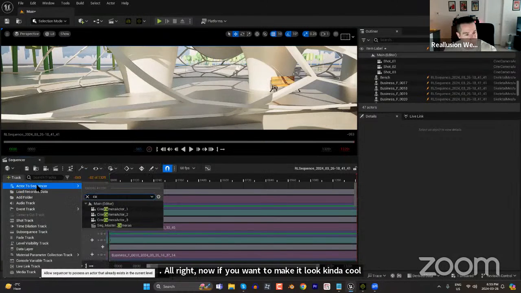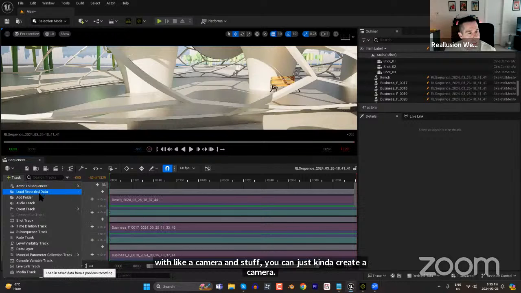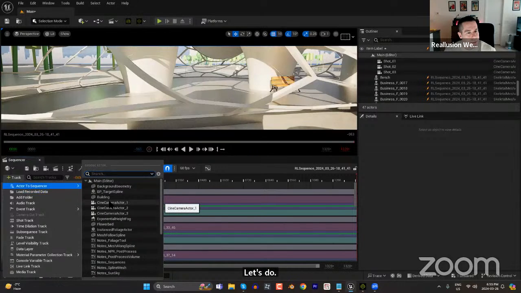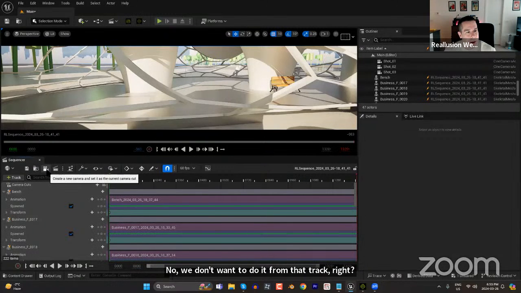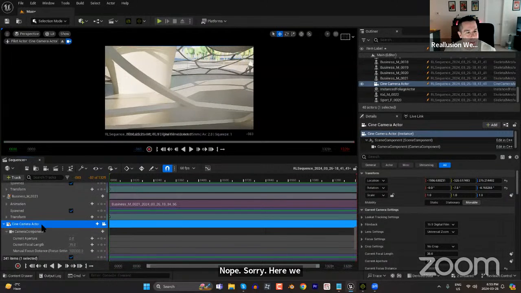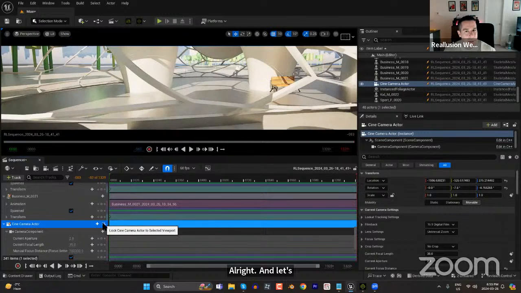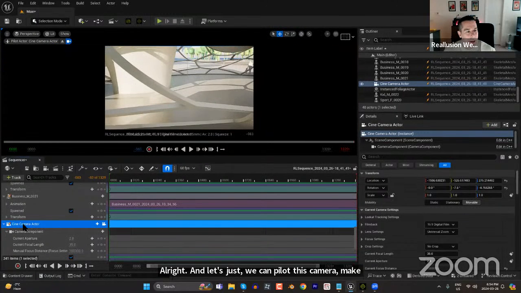No, we don't want to do it from that track, right? Nope. Sorry. Here we go. Create camera. This one, Cine Camera Actor. All right, and we can pilot this camera, make sure we're piloting it, and bring it up.